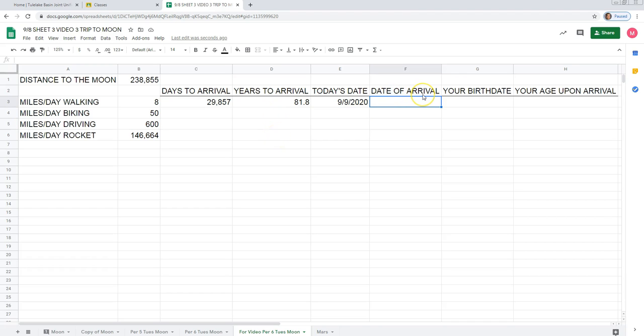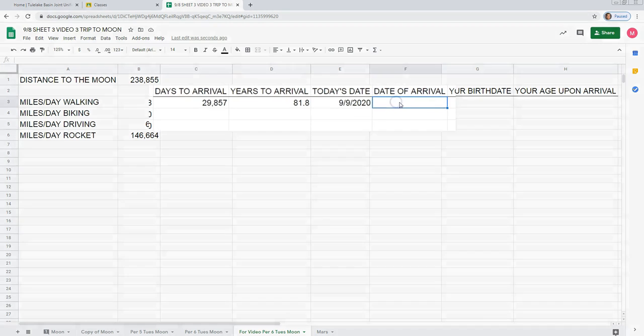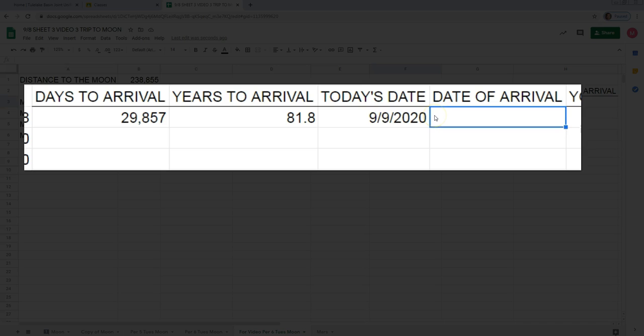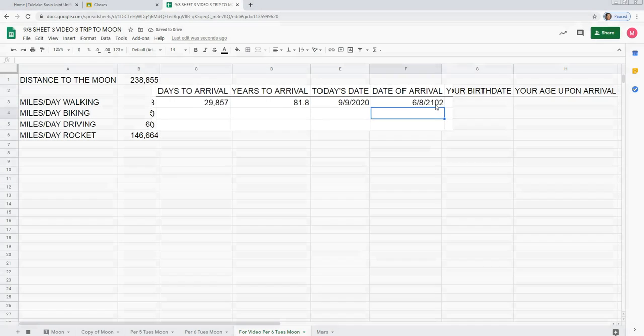Column F, date of arrival. What will the date be 29,857 days from the current date? So it is possible to add dates. So what we can simply do is take today's date plus 29,857 days from now. What will the date be? And there it is, June 8th, 2102.